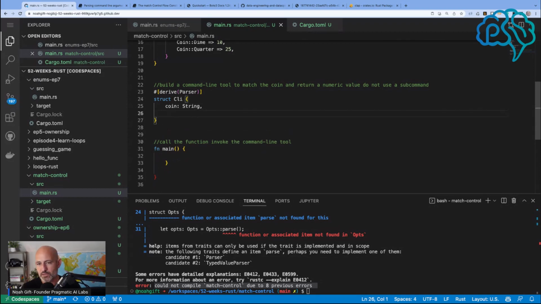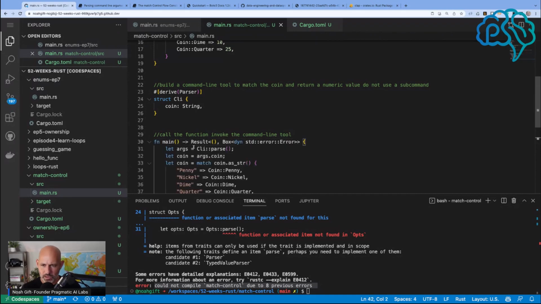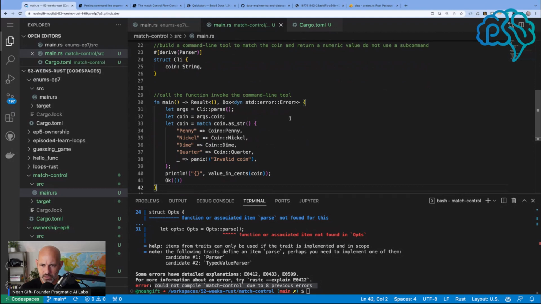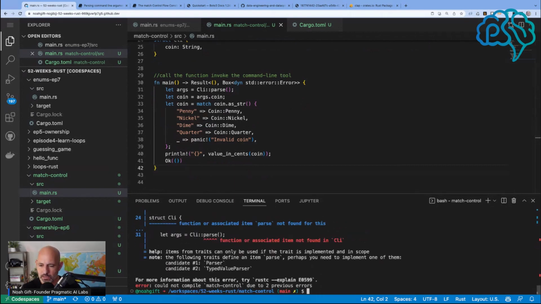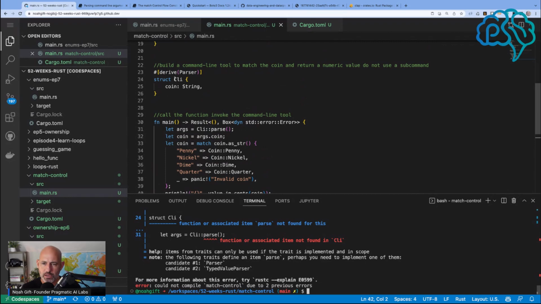Is that all I need? Struct. Okay. Call. Okay. And let's see what happens if I do this. Okay. Results. Let args equal CLI parse. Let coin penny, dime. Let's see if this works. Function associated not found in CLI. So struct, yeah, that doesn't appear right here.